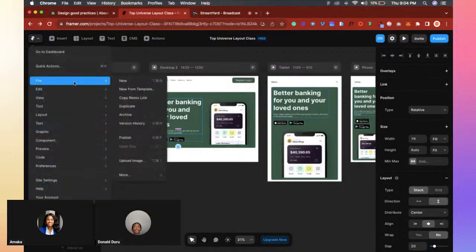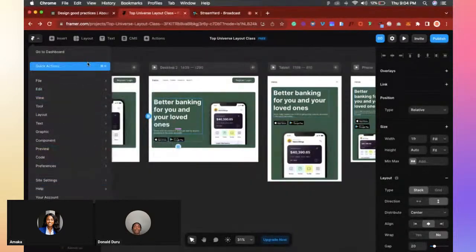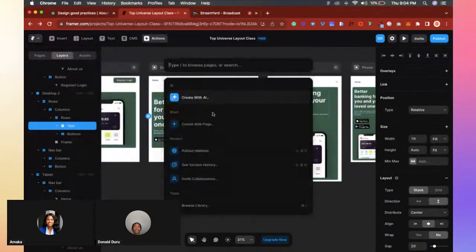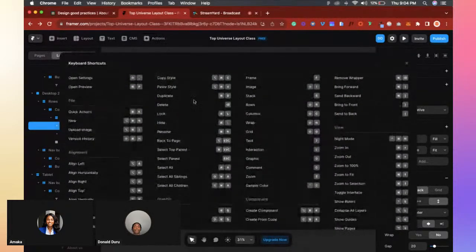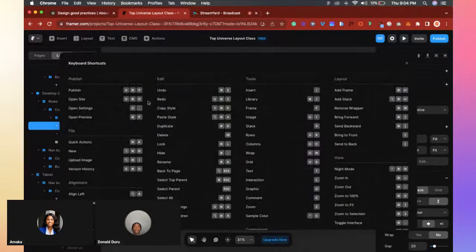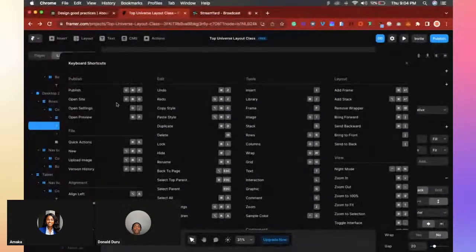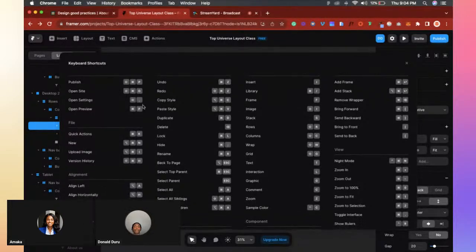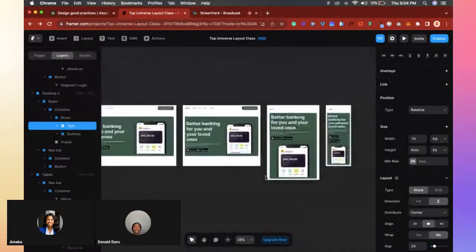Let me see if I can bring them up. The keyboard shortcuts, so you can just go through them in your Framer. It's always there for you, and it's very easy to use keyboard commands to work. So it makes your work faster and easier, right? So yeah, I think that's all.